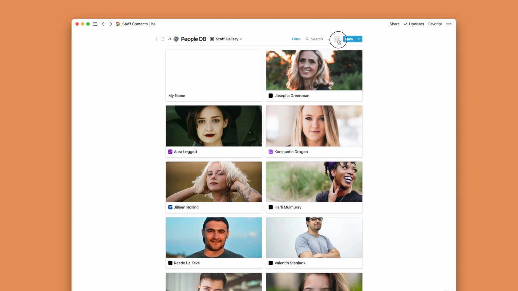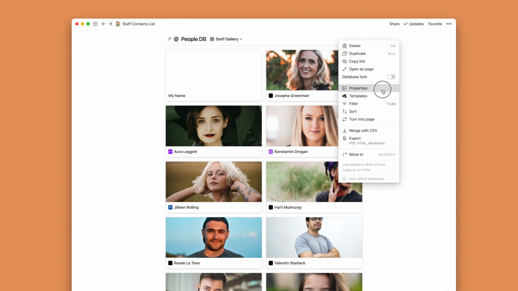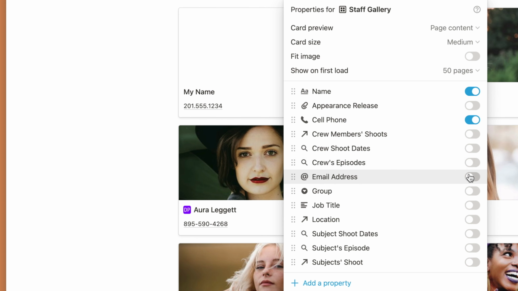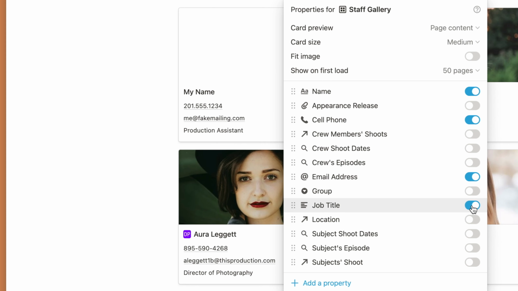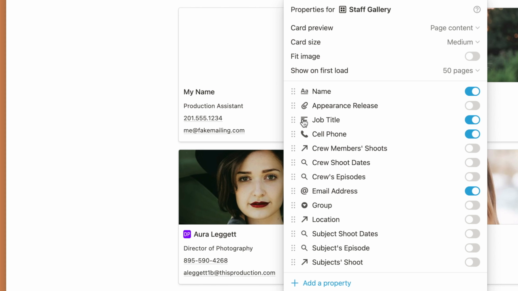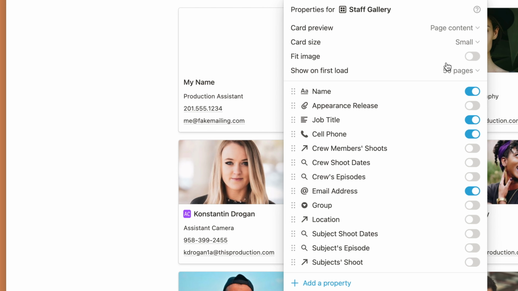So once again, go up to these dots, and now you're going to select Properties. And you're going to turn on any properties that are relevant to this view here. So the same ones as before: cell phone, email address, and job title. And you can see as you turn them on, they appear in the view behind this. And if you want, you could use these 6 dots to reorder them to however you want. And we could also see more people if we change the card size to small.